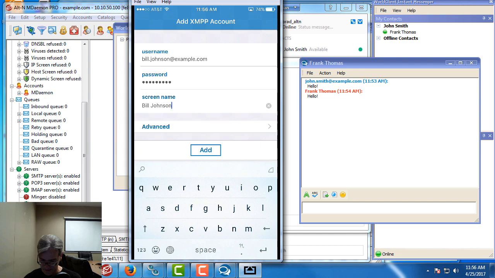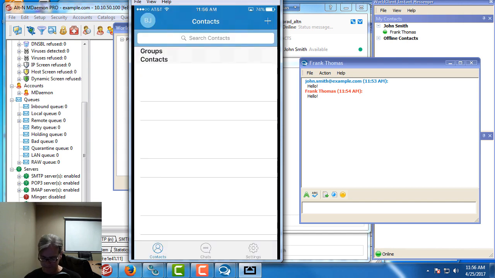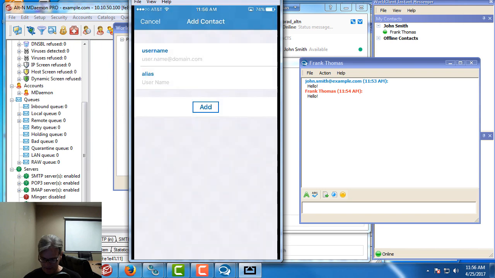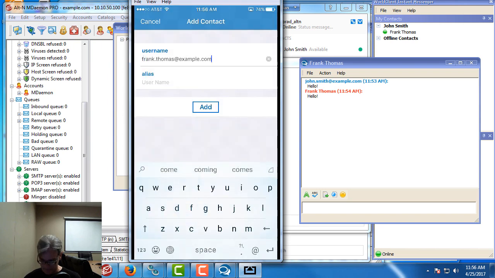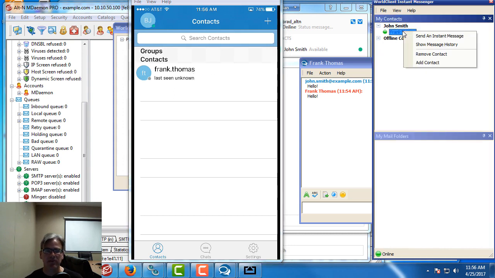Then we can tap on Add, and it will try to connect here. Okay, and we're now connected. So I can go to my contacts here. I can add a contact. I can add, say, for example, Frank Thomas. Okay, and there's Frank Thomas, and I can also add a contact here under my John Smith account. And then I can add my Bill Johnson contact here as well.